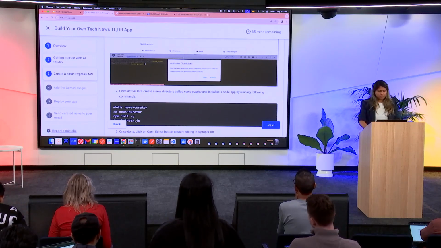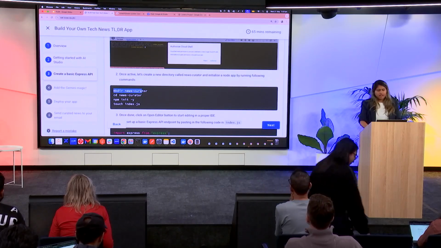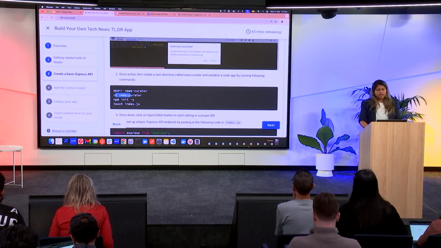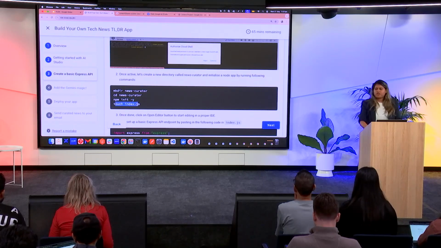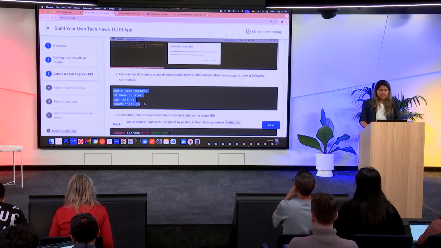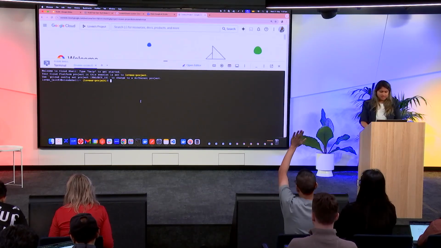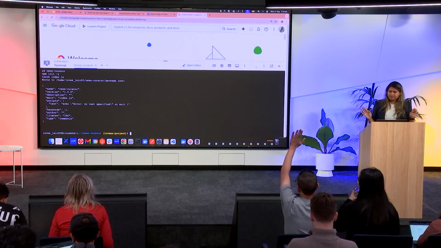OK, cool. So what I'm doing is creating a new directory. I go into that new directory, do an npm init, and create an index.js. So copy and paste. Done.